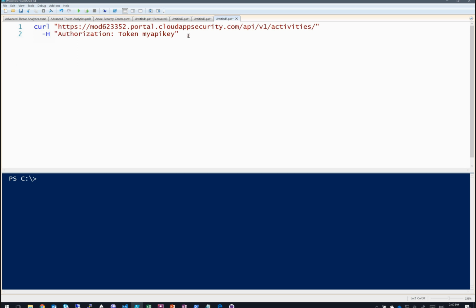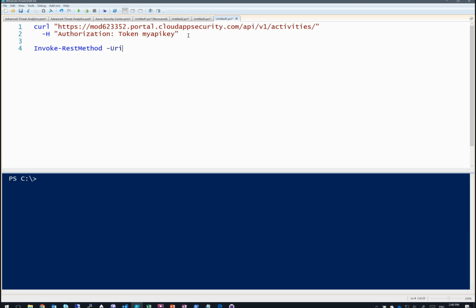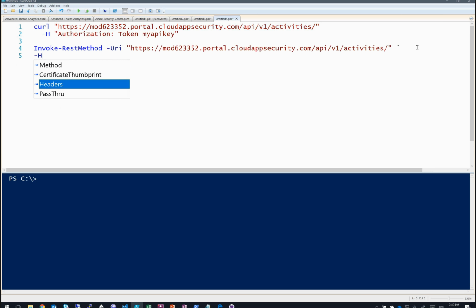So we're going to paste that in there, and I'm going to convert this over to PowerShell syntax. So instead of curl, I'll be using Invoke-RestMethod. And then our URI is going to be that piece right here. To make things a little easier, let's add a new line tick there, and we're going to put our headers. And headers expects, at least in PowerShell syntax, a dictionary. So we'll structure this as a dictionary.